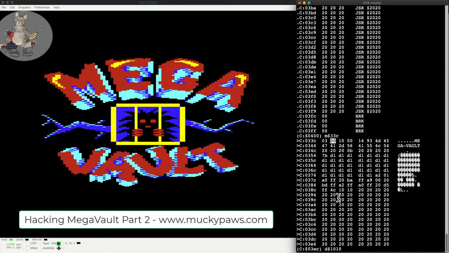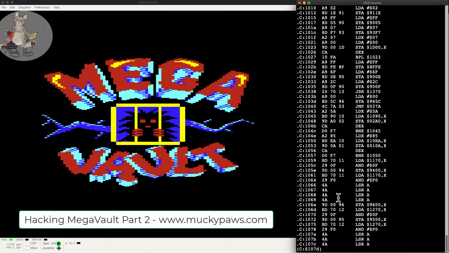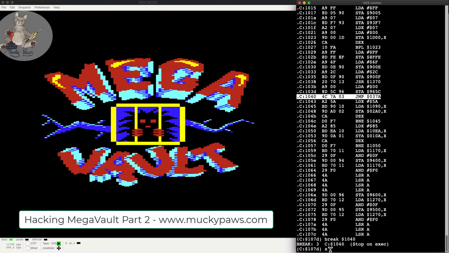We know that we're going to go to 1010, and again we've got some more screen initialization code, and we can trace this. There's various jump subroutines, or just the one here, and then we jump back into the cassette header at 37A, and that's at 1040. So we're going to put a breakpoint now at $1040, and we're going to resume.